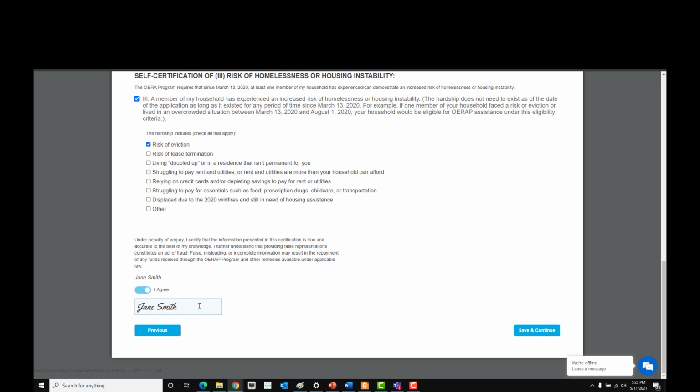The majority of the application has been completed at this point, and all that's left to do is review some terms and conditions and finish uploading any other documentation we'll need to fully complete and submit our application. Let's hit Save and Continue to move forward.